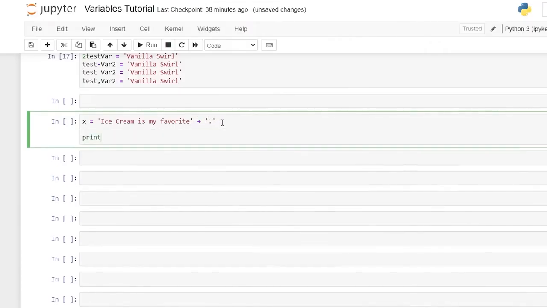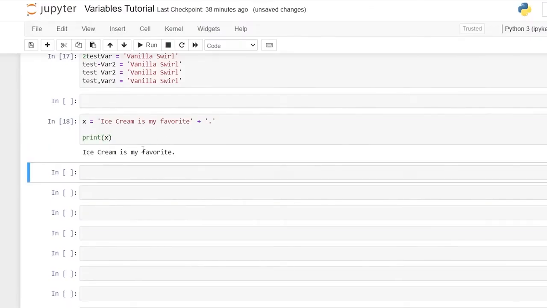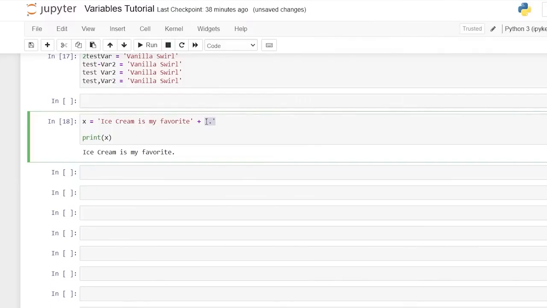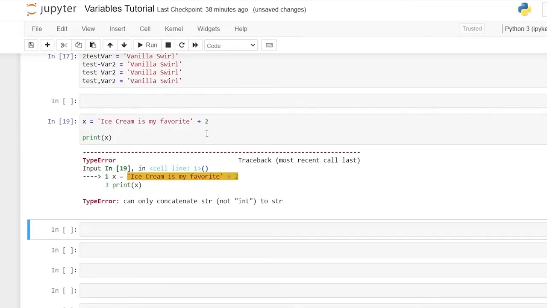So let's do print and we'll do X. So now it says ice cream is my favorite. One thing that we cannot do in a variable is add a string and a number, or an integer. So we can't do "ice cream is my favorite" plus 2. If we try to do that, it will give us this error right here. In this error, it's saying you can only concatenate a string, not an integer, to a string. So only a string plus a string for this example.